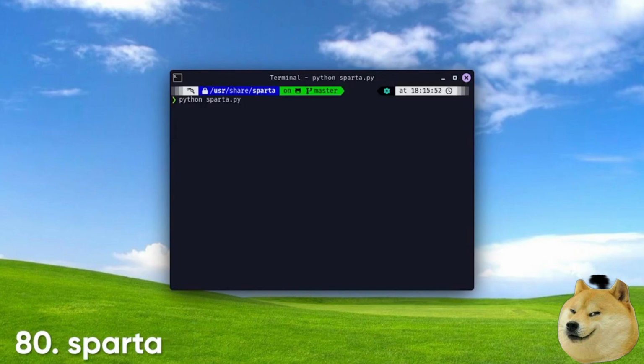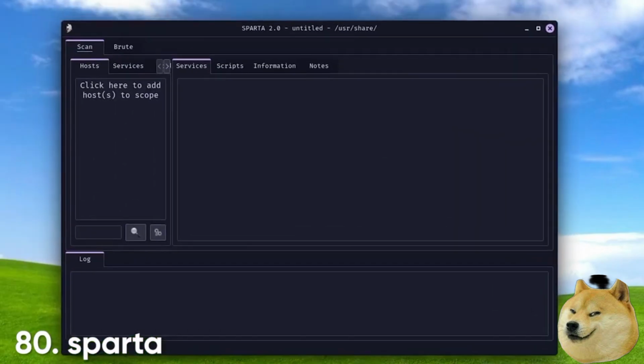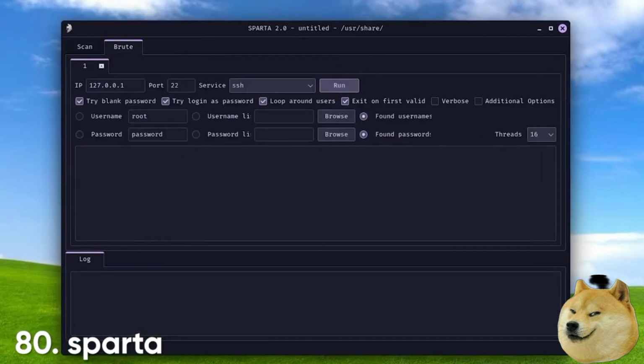Sparta, a network infrastructure penetration testing tool that streamlines the process of scanning and exploiting network services, making it user-friendly for both beginners and experts.